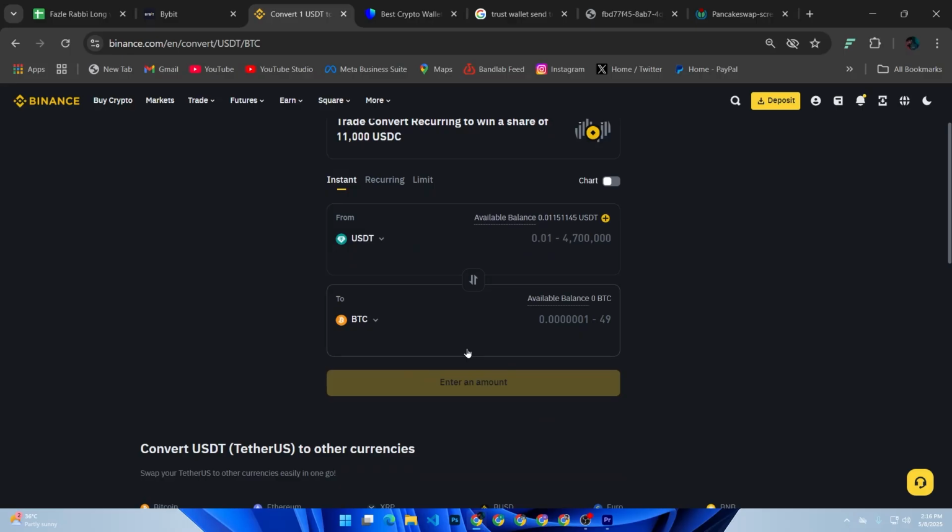After the conversion, the money is now in fiat and ready for withdrawal. Now for the final step, withdrawing to your bank account.